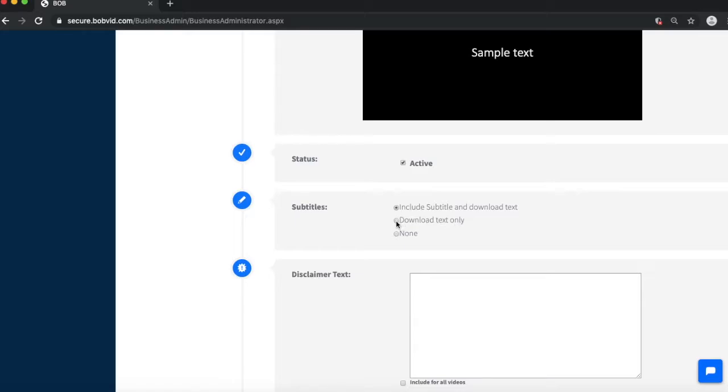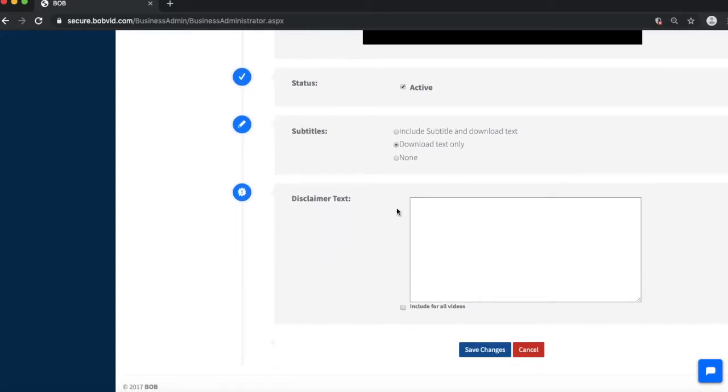You can do away with the subtitles and have a download text only. This is really useful for highly regulated industries such as financial services. You can create a separate text file of everything that you've said and store that against the client account. And you've also got the choice, obviously, of creating none of those. Keep in mind, if you are including subtitles or are requiring a text download, that will increase the production time.